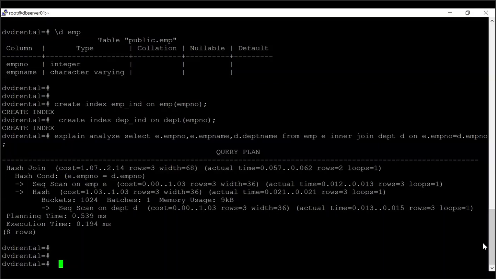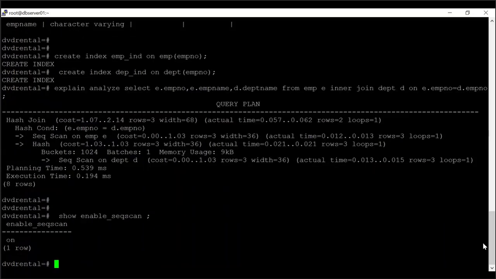Here we don't have any hint option. If you want that, we have a separate extension to use hints. But for now, there is no inbuilt hint. But to forcefully use this index, we have a parameter called enable_seqscan. Okay, so by default it is on. We should not turn this off. But for example, if you want to forcefully use the index for this particular query, I can forcefully make it off.